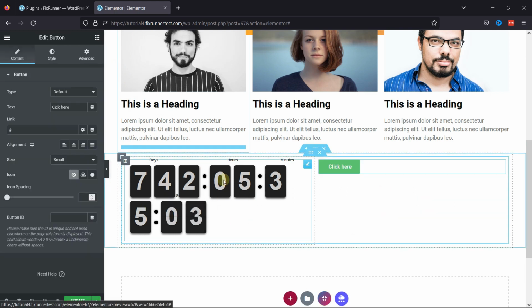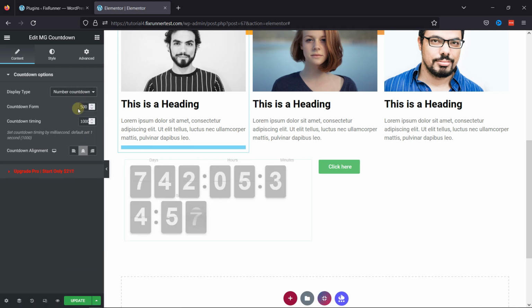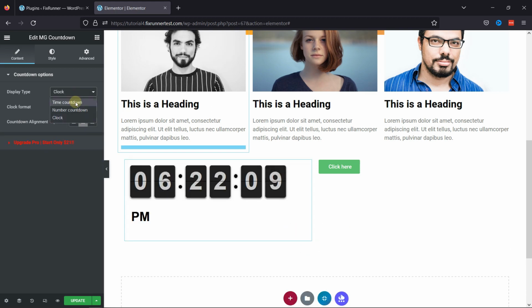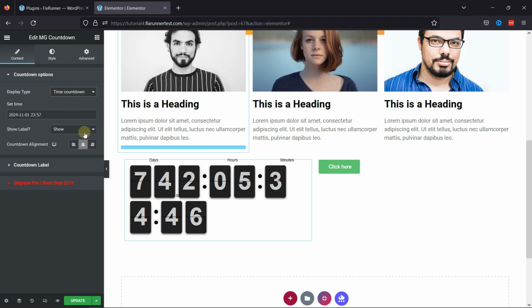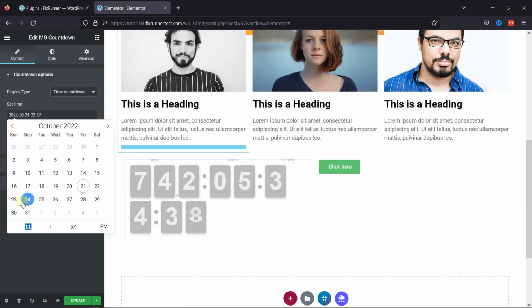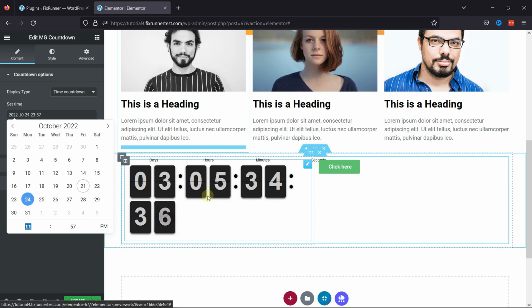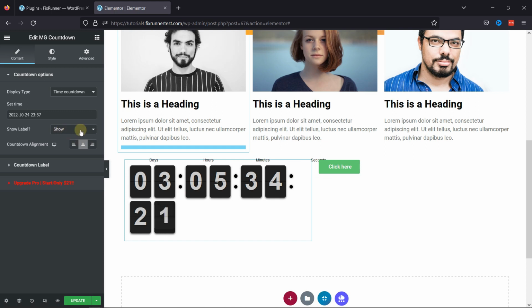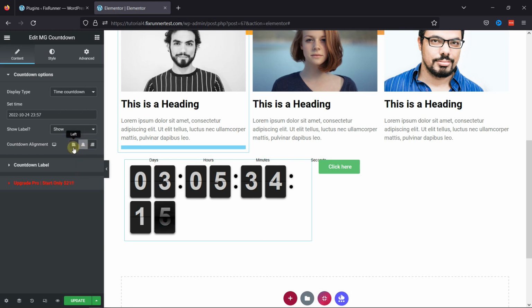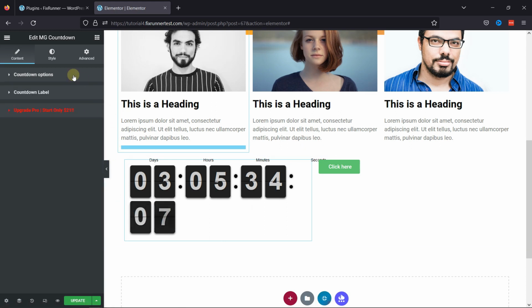Once done, moving to the countdown element settings, you can select the type of timer you want. You can even set the time and date from here. Coming next, you can show or hide button labels as well. You can even set the alignment. Under the countdown label, you can edit the label name as per your need.